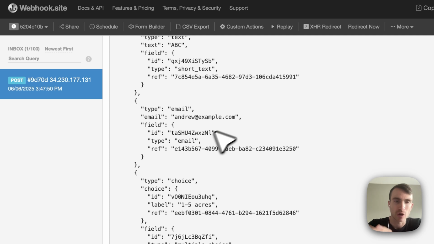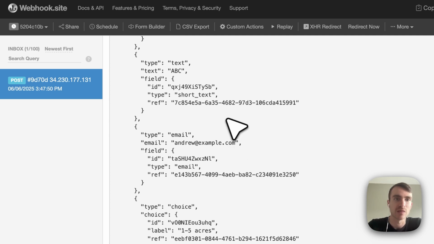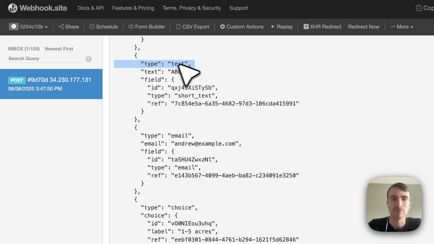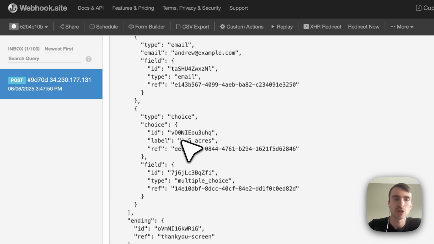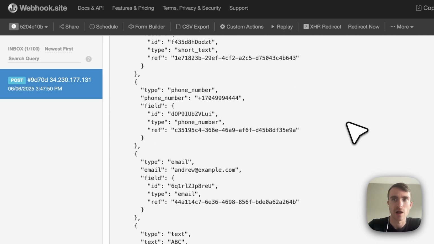And again, some of the structure and format here will vary based on the question type. So here we have just text where I'm entering in that company name versus here it's email and I'm entering in a little bit of different data. So there is some variation here, but that's really the core structure of webhooks.